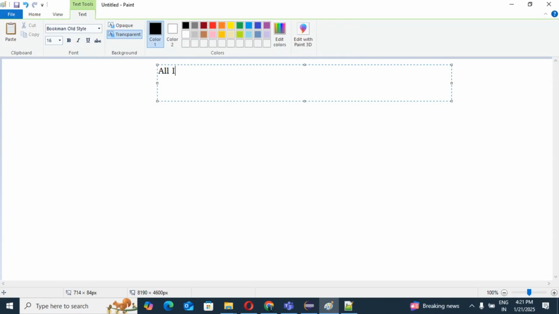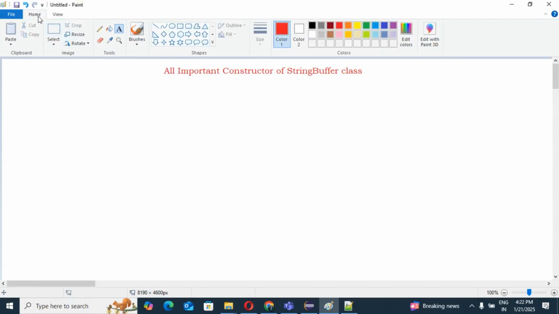So the topic is all important constructors of the StringBuffer class. Right? So guys, that is our today's discussion: all important constructors of the StringBuffer class.